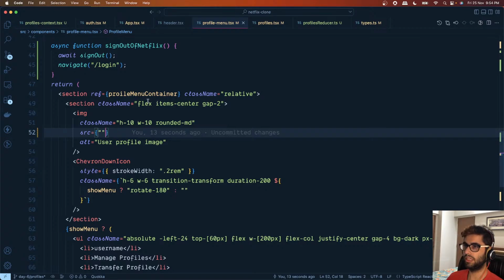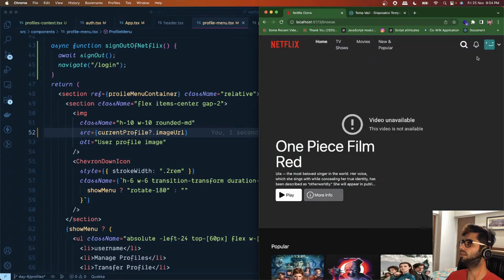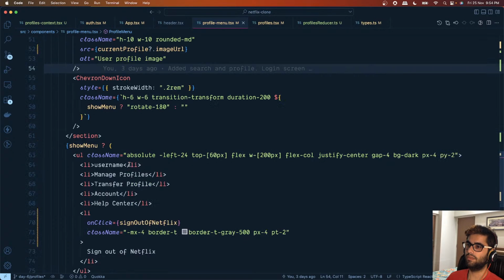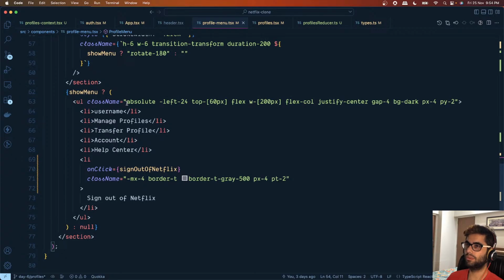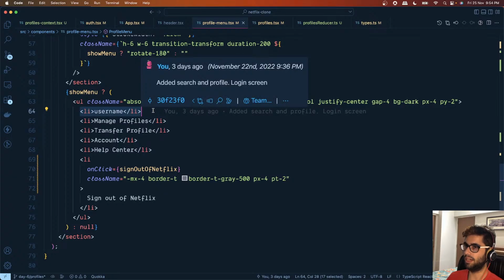So here what we will do is, instead of this, we will show the current profile dot image URL. So you can see that we were logged in with John, right? So John's image was this one, and we'll show the other users which are available over here. So this one we had reserved for the username, right?